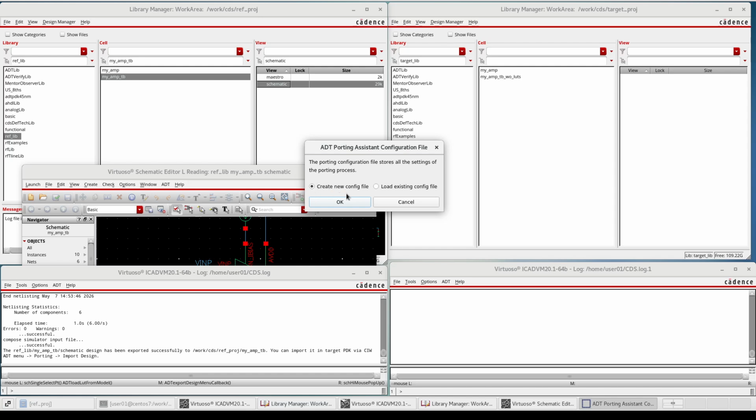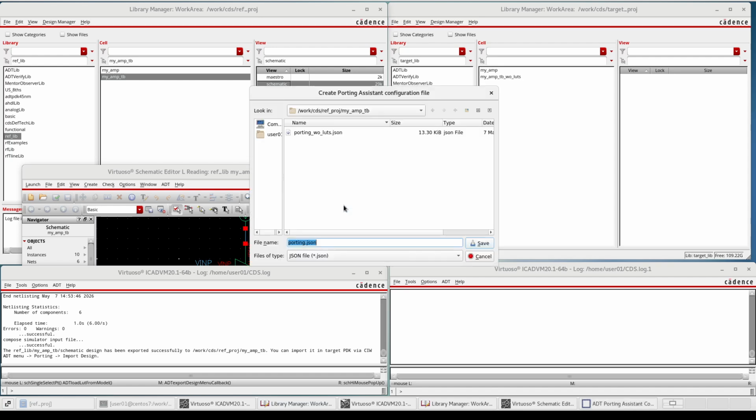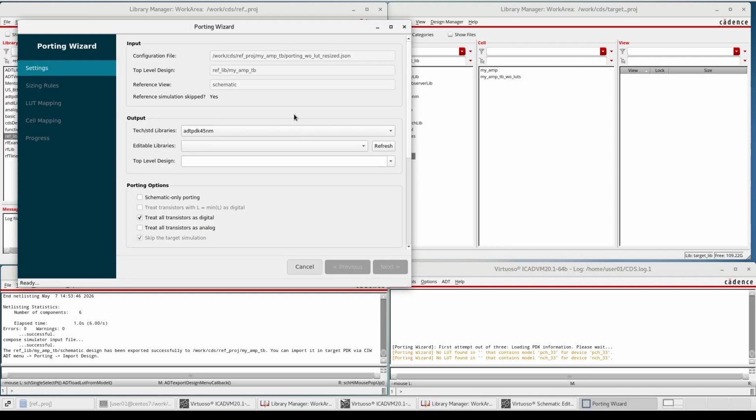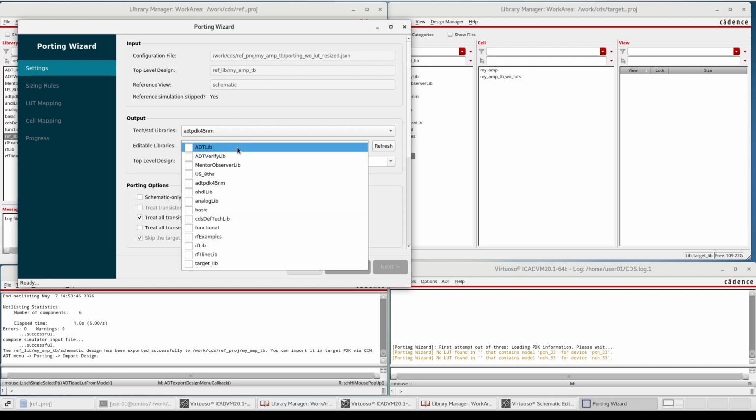So I will start with a new file from scratch just to show you how to do everything from the beginning, but later on you can have a template and just directly use this template without doing all the settings from scratch. So now I will give this a name. So I'm doing without LUTs, but I'm gonna resize my design. So this is a resized design. I'll save this. So this is the porting wizard.